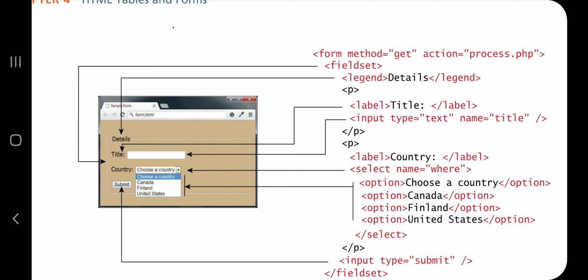And after that you can have the input. If you just write input also, it will work. By default this input will come as a text input. But the standard format is input, then before closing the input tag, you have to write type is equal to text and name is equal to title. Name is just for reference purposes.